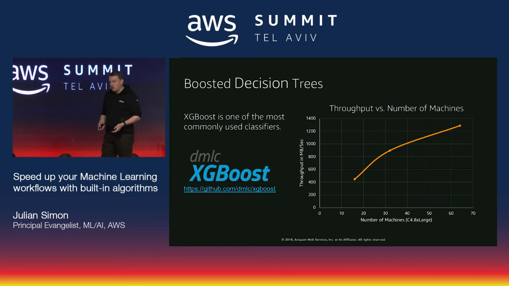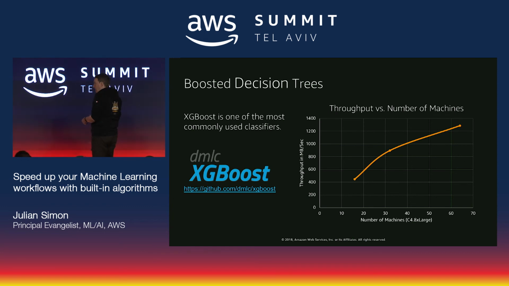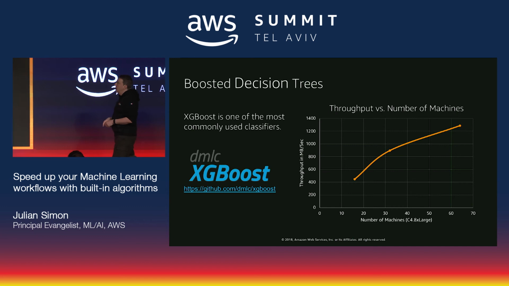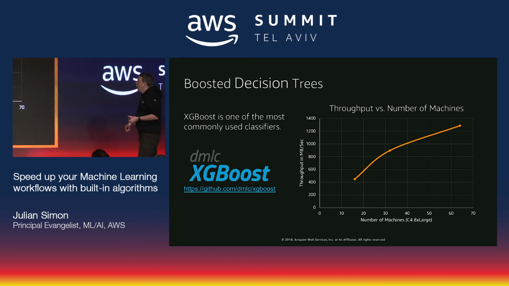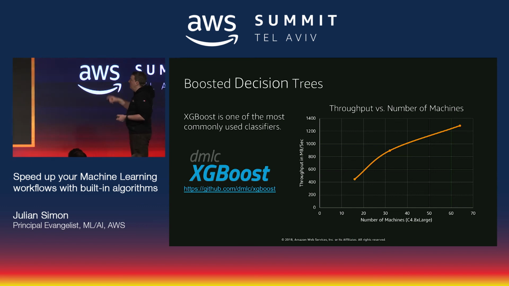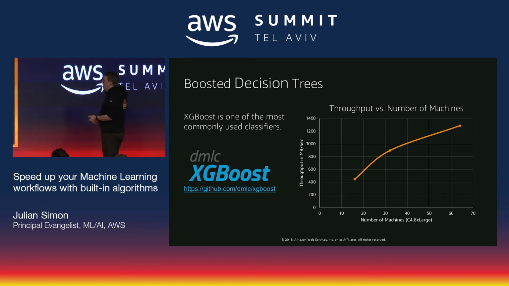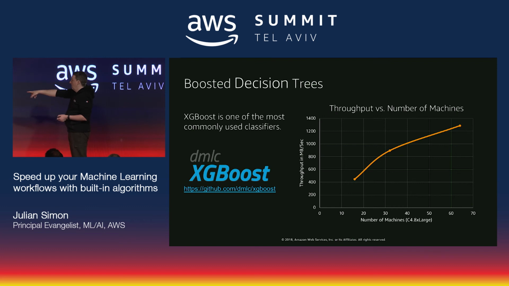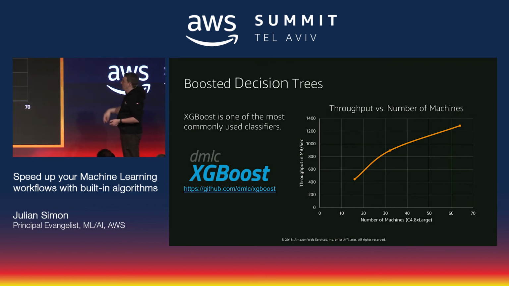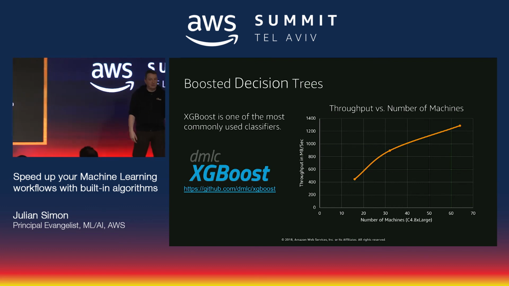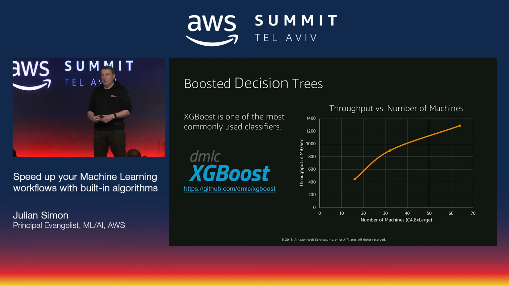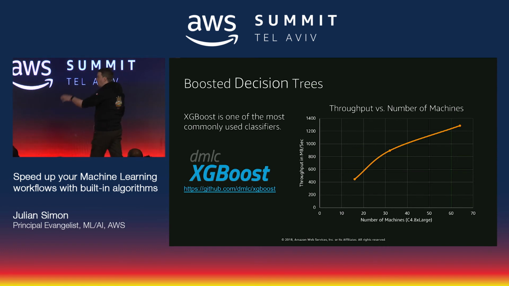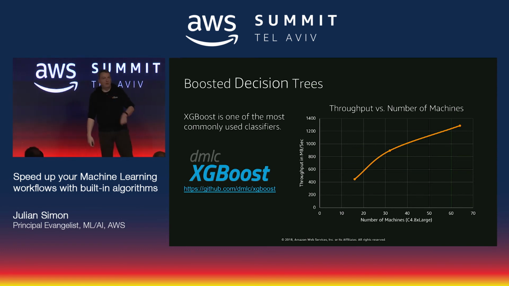It's an open source project. So we just took that, probably tweaked it a bit, and now it's available as a built-in algo on AWS. As you can see here, once again, we see almost linear scaling when it comes to number of machines versus throughput. So if you just want to go twice faster and you add twice the number of machines, you'll be pretty close to linear scalability. Super popular algo. I'm sure some people here are using this.